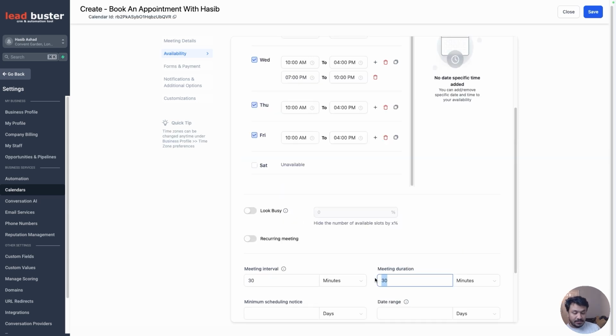The duration will be, I'll just do 1 hour. So the interval will be 1 hour. So the first meeting is booked on 10 a.m. and then the second meeting will be booked on 11 a.m. So that's the interval, right?